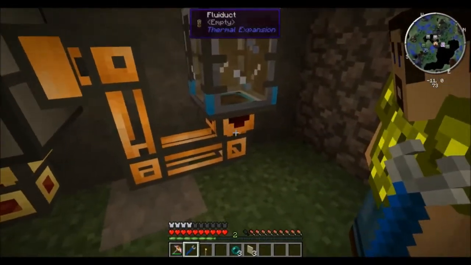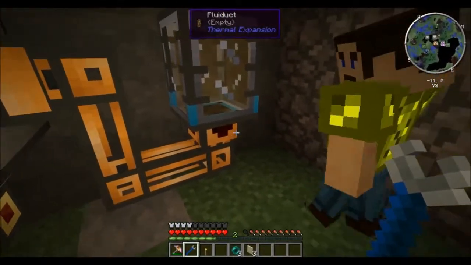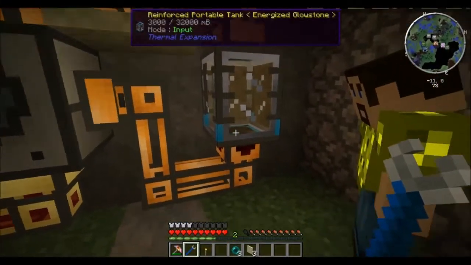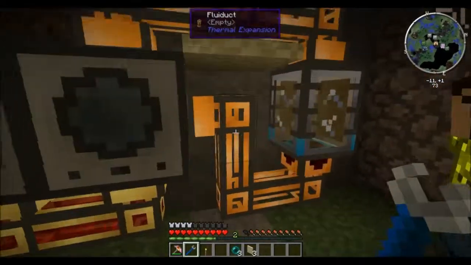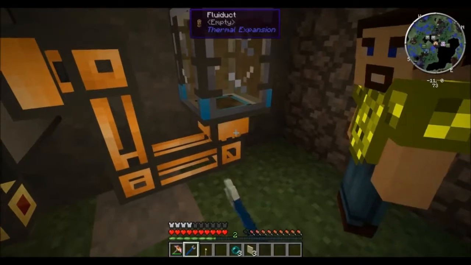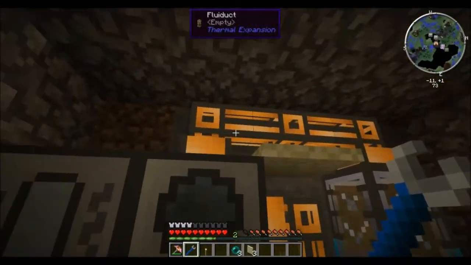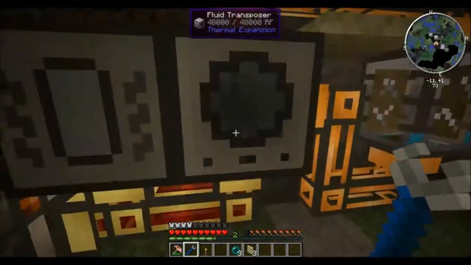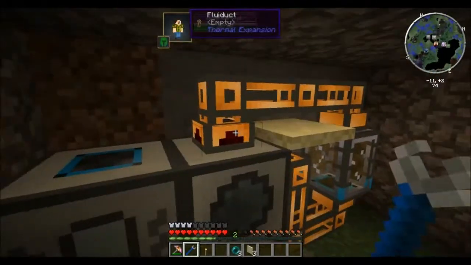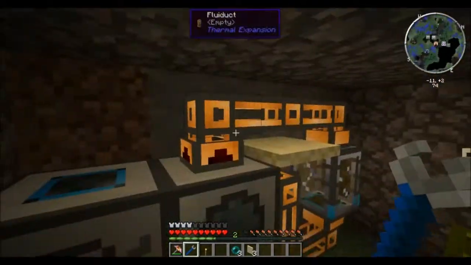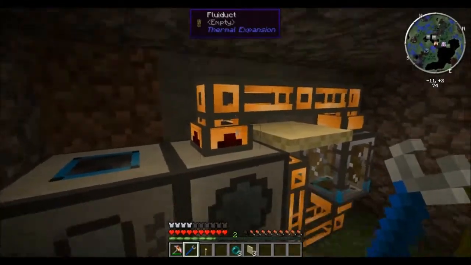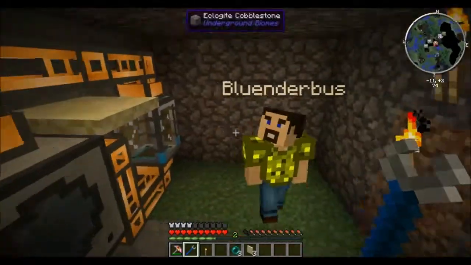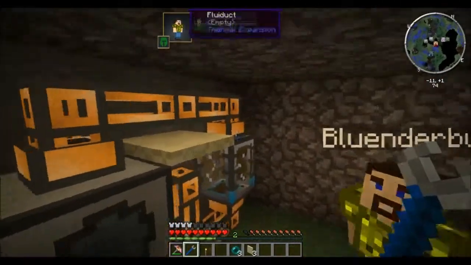Actually, this mode on fluid ducts could be covered in another short video. It's the extraction mode, and you're not supposed to use this with thermal expansion machines and tanks, because they output in adjacent inventories, both liquid and items. So if you make this one extract, now you need a redstone signal to actually pull liquid out from the fluid transposer. You don't want to do that. It's unnecessary and costly. Okay.